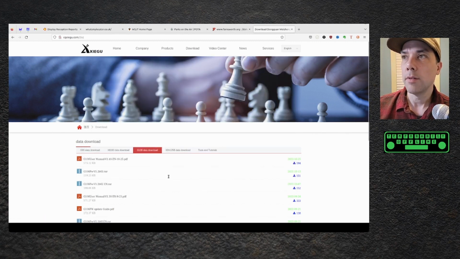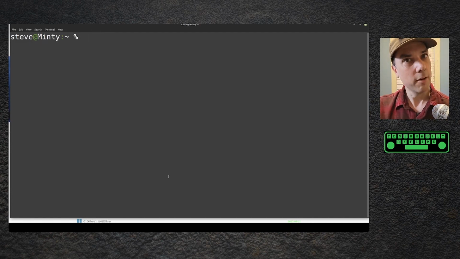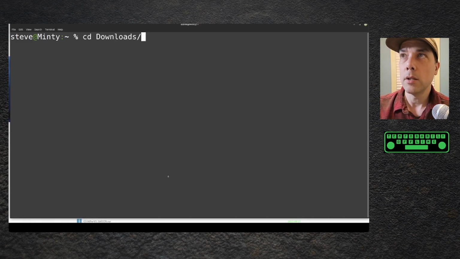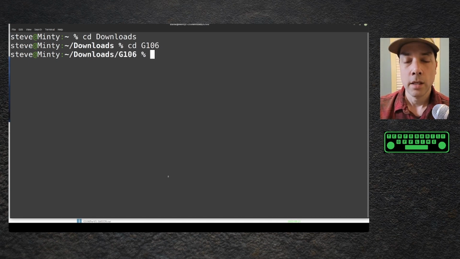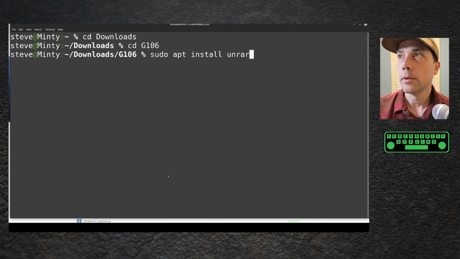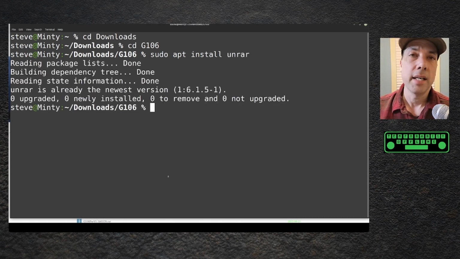Once that's saved, we need a terminal. I happen to have one right here for you. So I'm going to go into my downloads folder, and I'm going to go into the G106 folder that I created. You're going to need to install an unrar utility if you don't already have one. On Linux, it's super easy. Sudo apt install unrar, and in my case you'll see that it's already been installed.